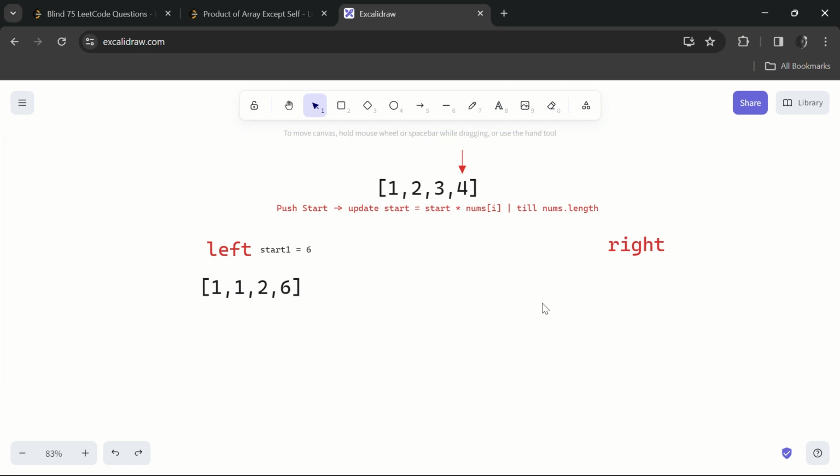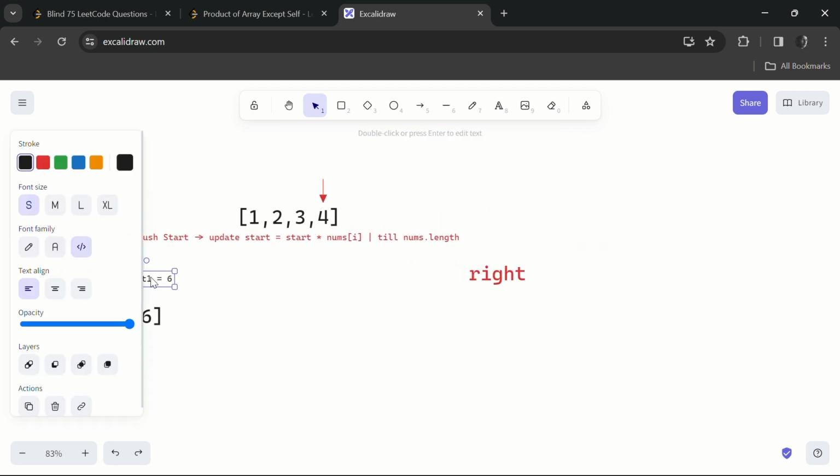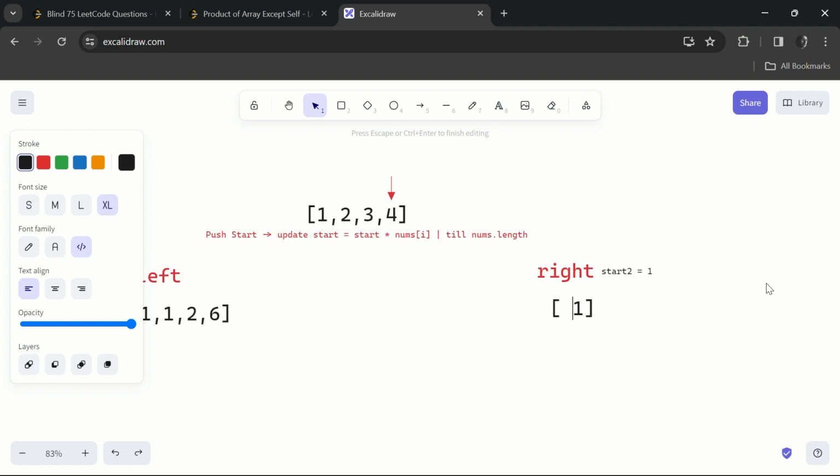Now we'll do another thing. We'll do the same thing from the right. We'll take a variable as start2 and it will be initialized with 1. So we'll do the same thing. We'll be pushing the start, then update the start as start into nums of i, which is 4 equals 4. So it is 4 now.